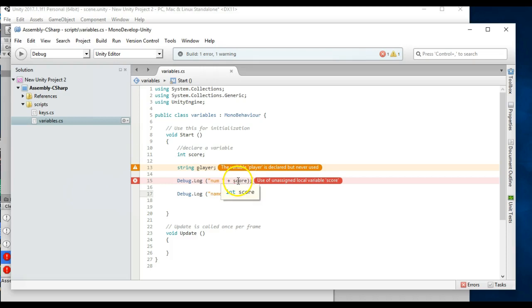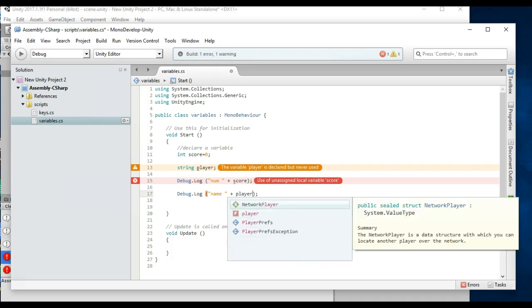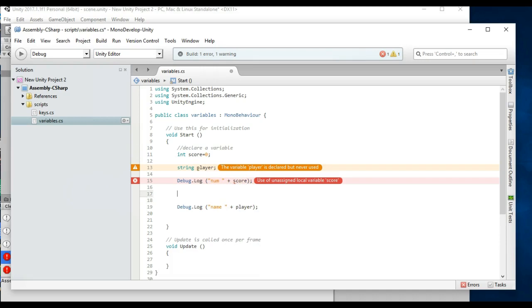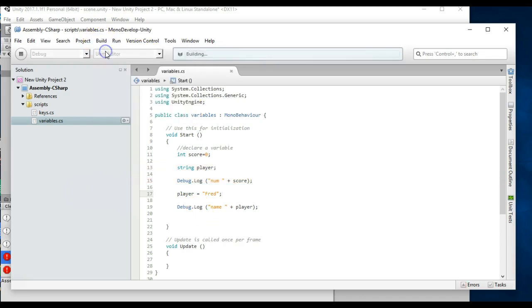So we're trying to print out score, but remember how I said we had to declare it and initialize it? Here we never initialized it. So I'm going to initialize it right here and start at 0. And I was actually going to print out player, but that also hasn't been initialized. So let's say player equals Fred. So these are happening in the start, so they only happen once, right? If I build it, then we know what will happen. We're going to get score equals 0 and player equals Fred.